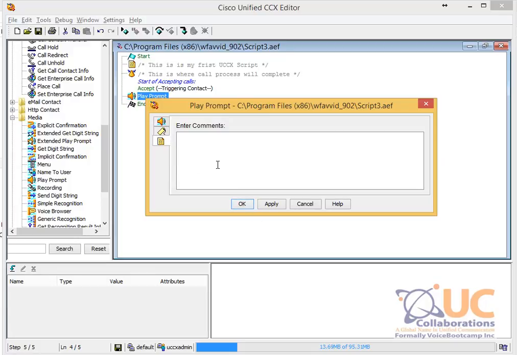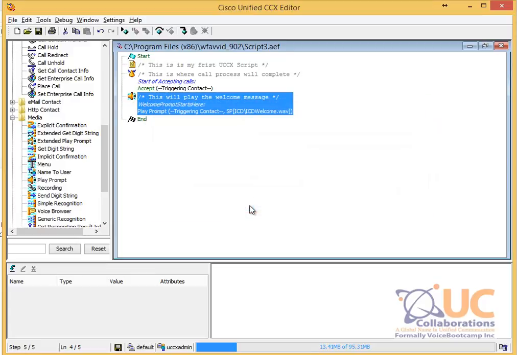In the comment, I can define a comment saying this will play the welcome message, and then I can define a label: welcome prompt starts here. So click OK. So now I have a little bit of description, I have a little label, again for documentation purposes. Then I play the prompt that will play whatever message is under the welcome, ICD welcome.wav. And after playing the prompt, then I can take the subsequent steps.